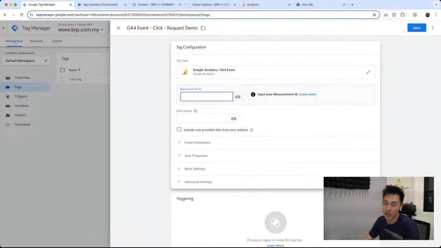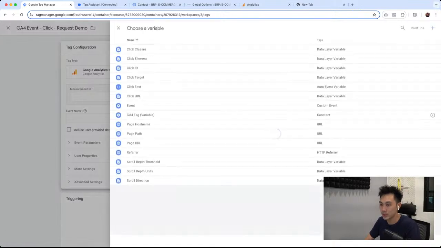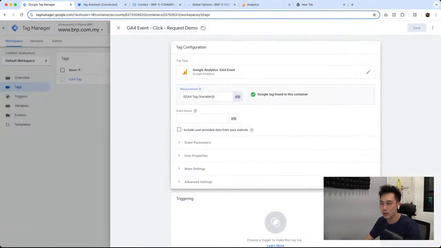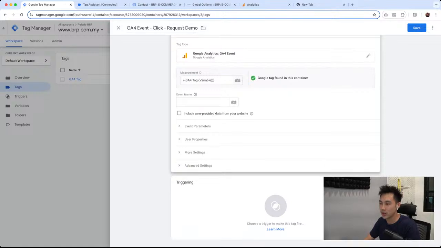Instead of typing in our measurement ID from Analytics again and again, well, you can if you want, but we can actually use a variable right now. I'm going to click on that variable button and choose the GA4 tag variable. Boom. So every time you have it there, you don't have to reuse tags again and again. And Google Tag is found in this container.